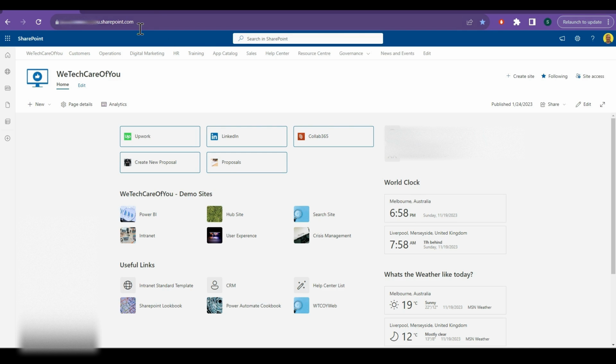today I'm going to show you a very quick video on how you can change the name of a SharePoint site and its URL. So it's to change the URL path of a SharePoint site.